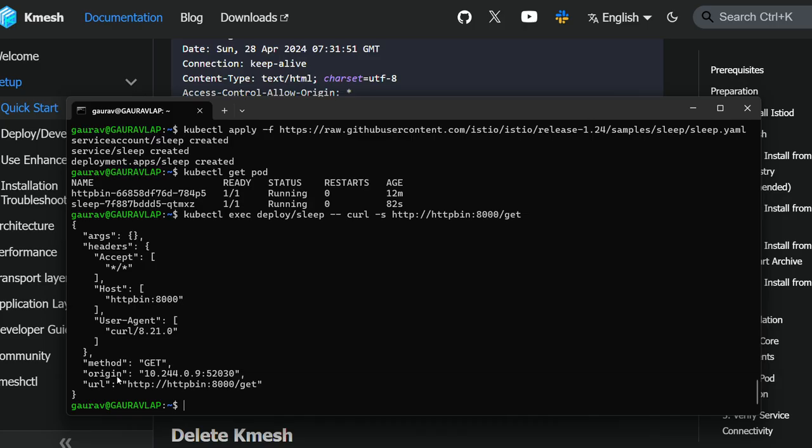It means the request just traveled from our sleep pod through Kmesh's eBPF hooks in the kernel straight to httpbin, as you can see here. There was no overhead, no sidecar proxy, no extra hop. That's the entire point of Kmesh. But let's not just take my word for it. Let's actually look inside Kmesh and see this workload in its live state.